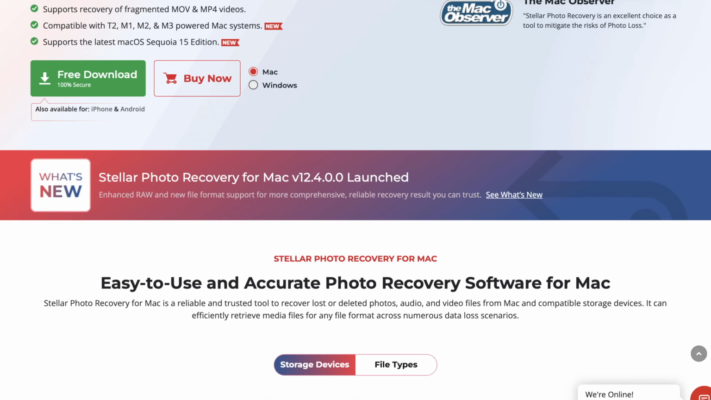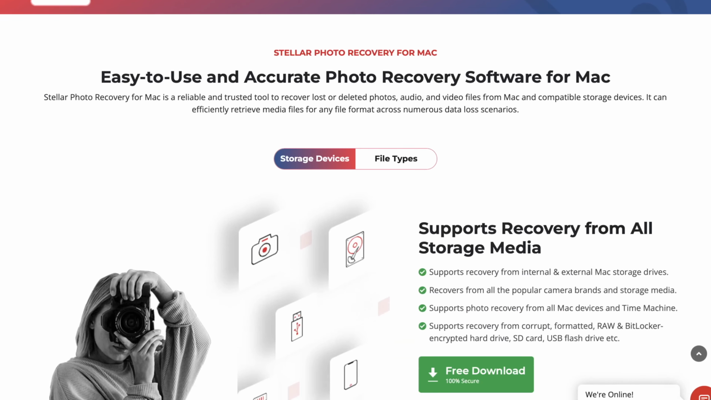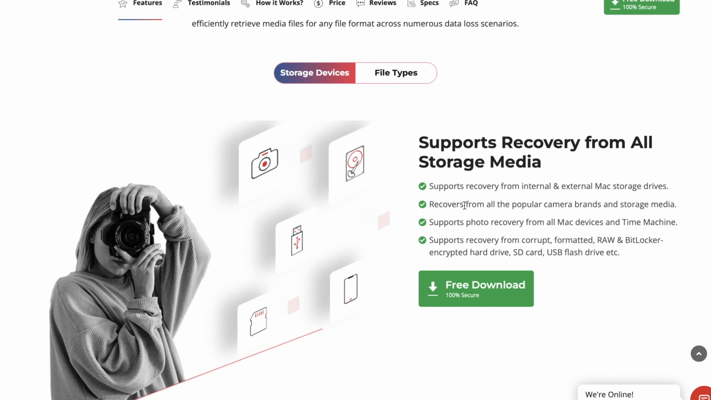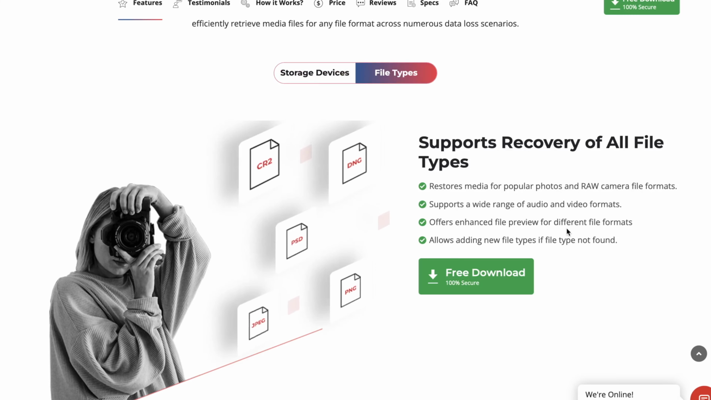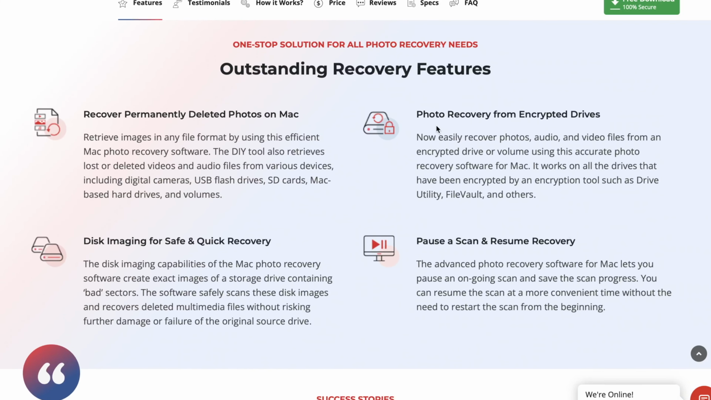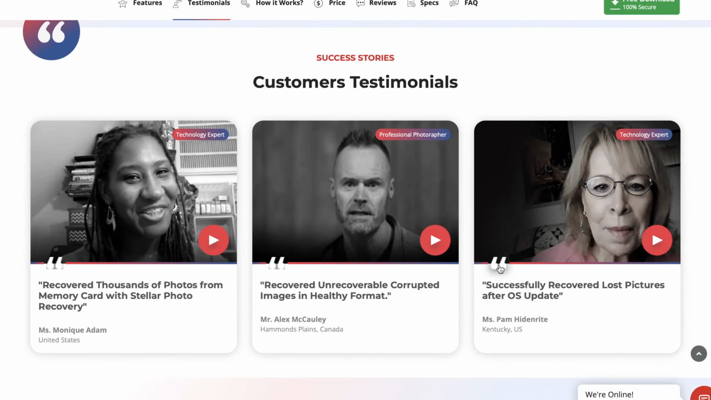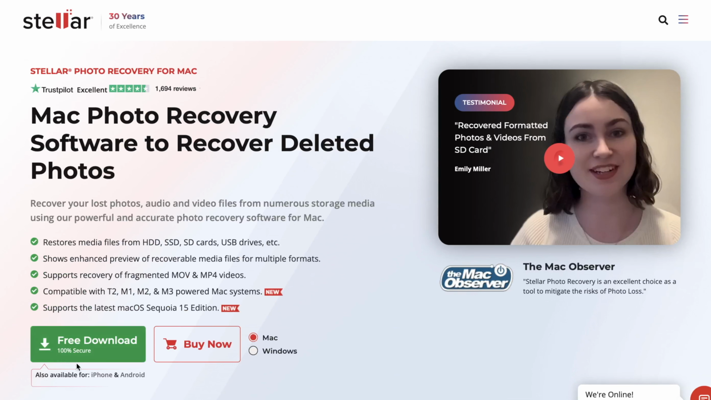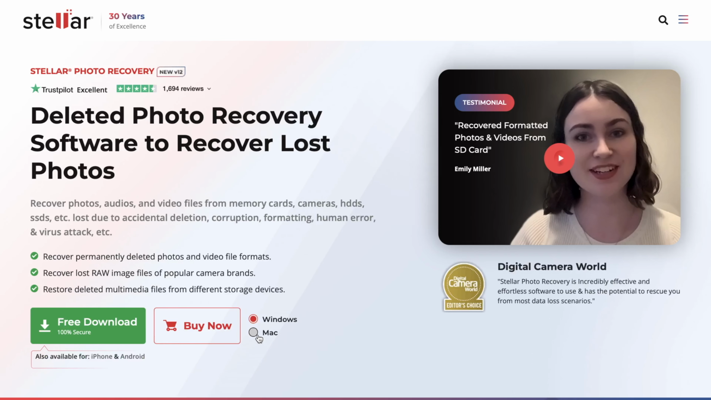If you've lost your precious photos, whether from your iPhone, DSLR, GoPro, or even a drone, Stellar Photo Recovery is built exactly for this purpose. It supports all major photo formats and even specific camera RAW formats from Canon, Nikon, Sony, and more. You can recover photos from SD cards, SSD, USB drives, and even corrupted or formatted storage devices. It works on both Windows and Mac, so no matter what device you're using, you're covered.